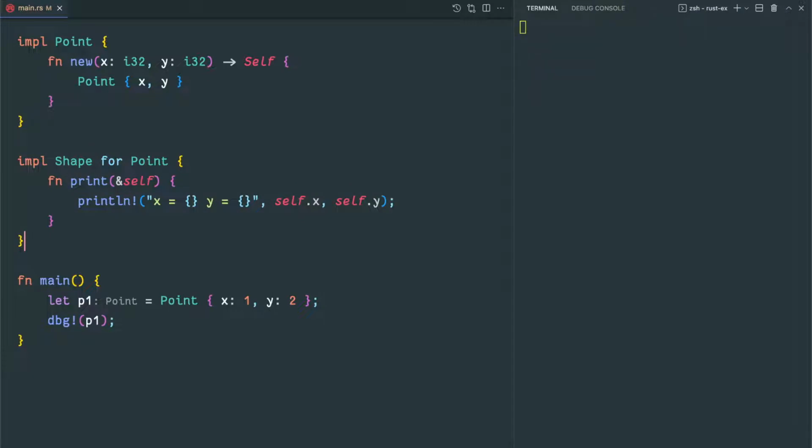Similar to the struct implementation, we can create impl Shape for Point. At this moment, we are providing the implementation for the trait Shape. If you do impl Shape for Point, then Point and Shape are being associated with each other. And inside that, we are providing the implementation for print.